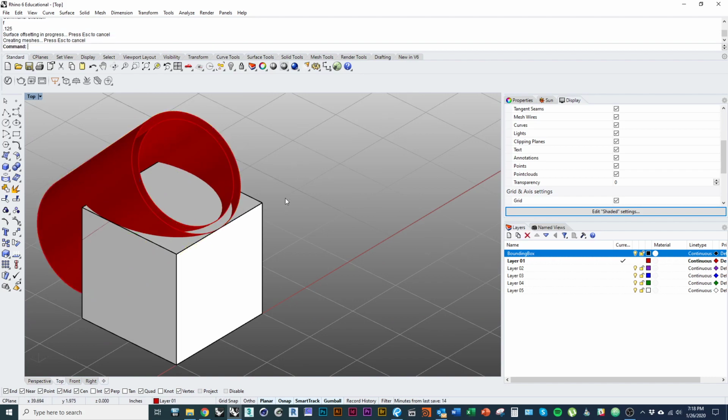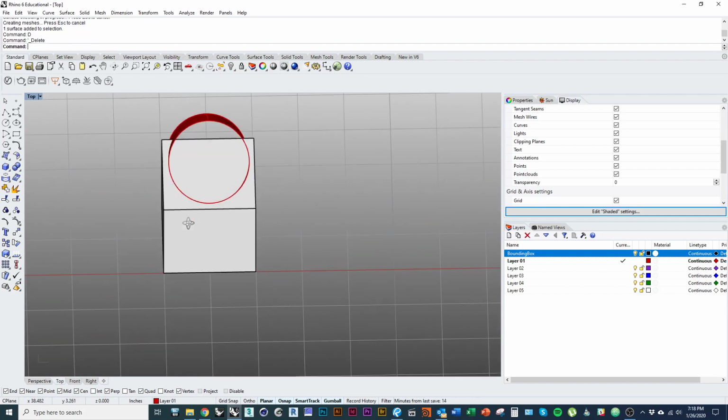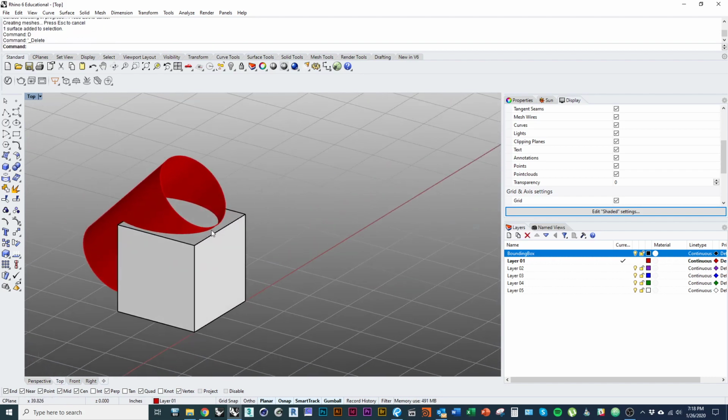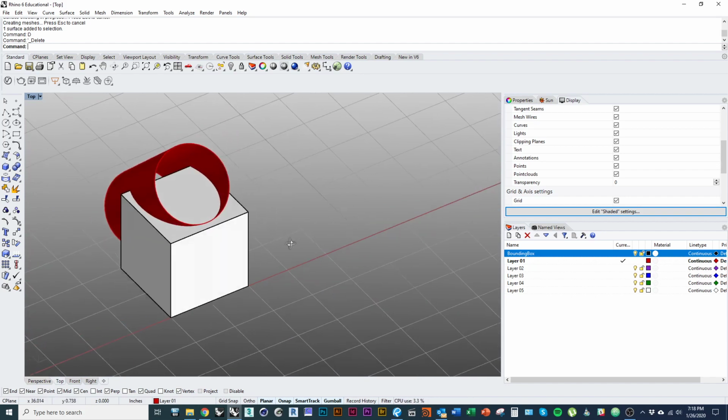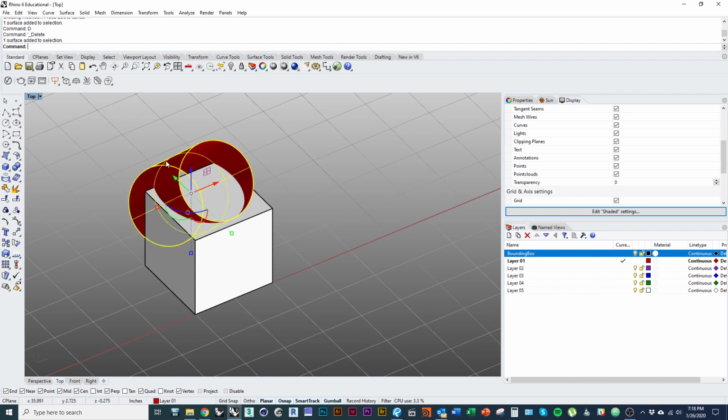0.125. That's pretty good. So there we go. So that's what I mean. I want to have a little bit of gap between the cylinder and the outside edges of my box there. And I'll select that thing again and just type in cap to make it a solid again, to close those openings.